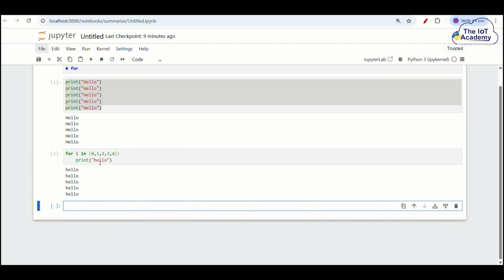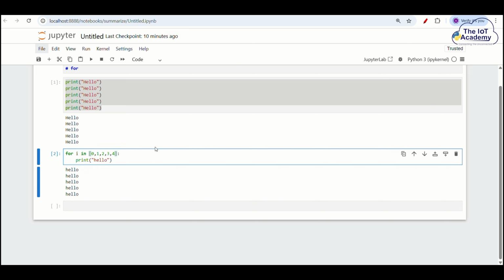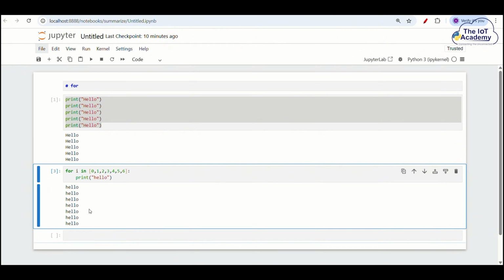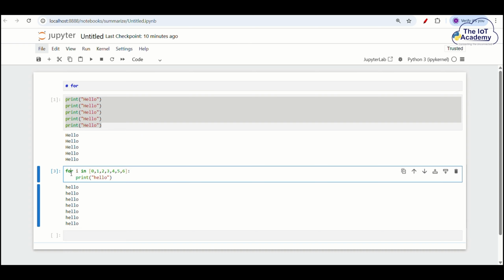And you see, hello, hello, hello, hello, hello. What if you want to have 5, 6? You can have as many as you want, and it's going to print like 7 of them over here. So this is a simple example. Let's say you want to have a little bit more.